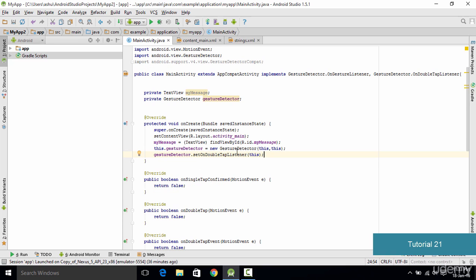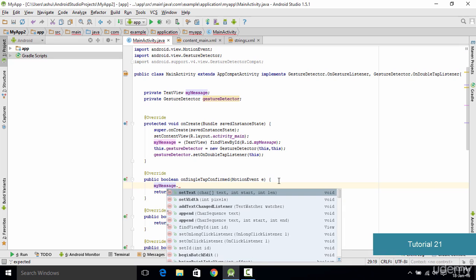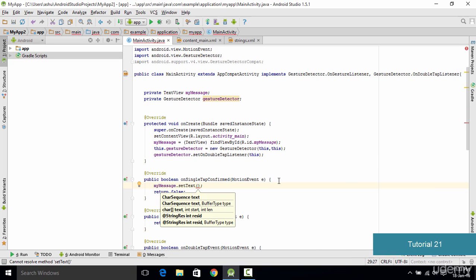Now after we are done adding the code in the onCreate method, the next thing which we need to do is that we need to add message to each and every implemented method. So in order to add the message, we type my message, then we give a dot operator and we use set text, and inside the set text we specify the text which we want to display. So as in this case we want to display the text like single tap confirmed. So we simply copy this and paste it over here.